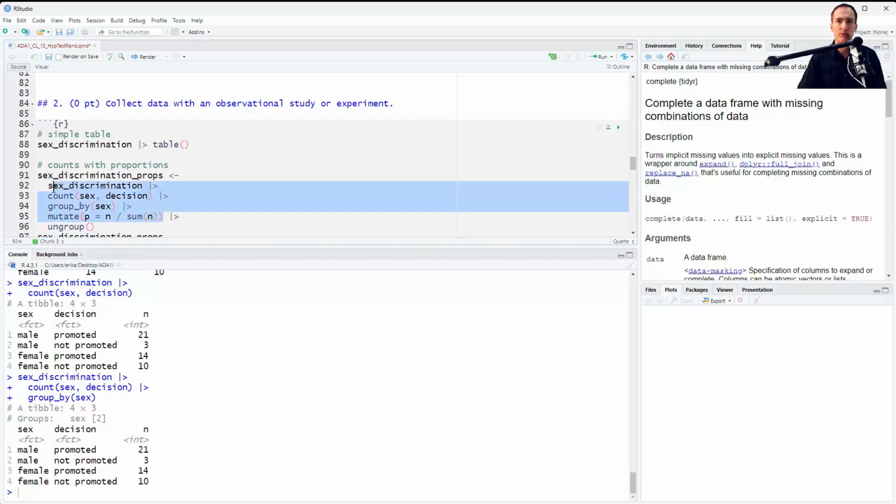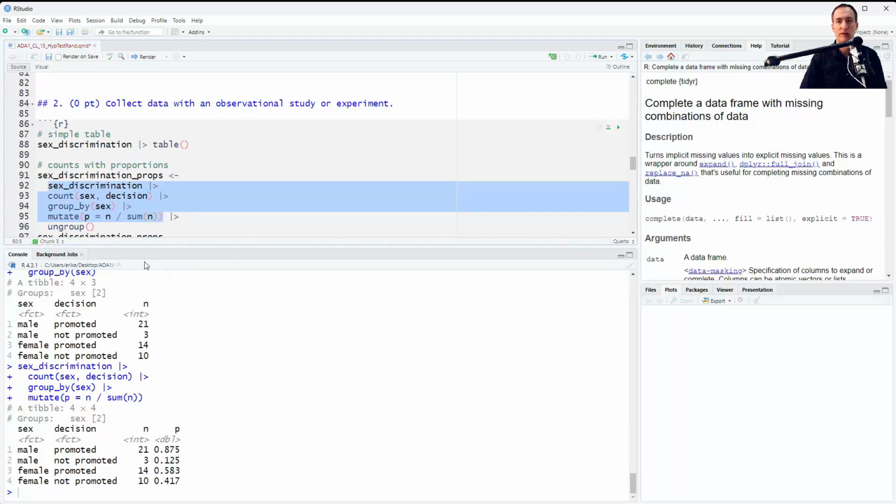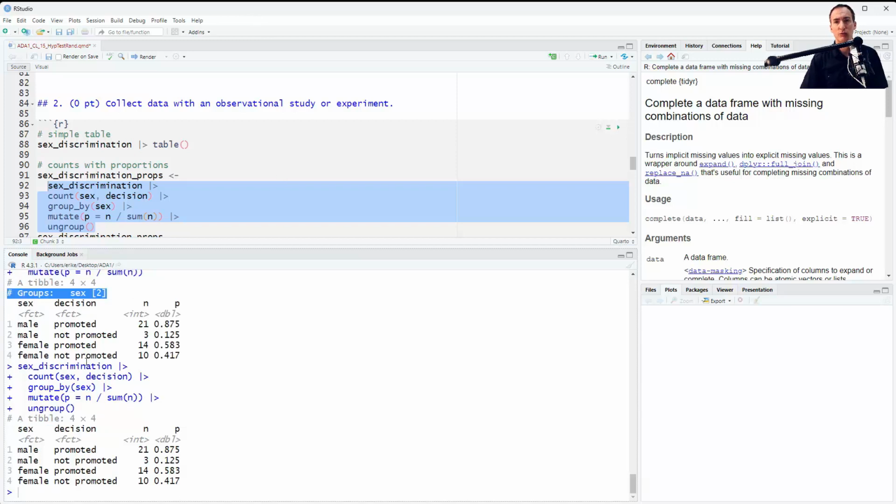So let's do that. Okay, so I'm going to highlight that part of the code. It has given us a new column p. So we've got the proportion of males promoted and the proportion of males not promoted, and then the same thing for the females. And then finally, I always ungroup. This does not appear in the chapter, but I always ungroup, because if you don't ungroup and you start doing things with this data set and you don't realize that the data is grouped, you get weird results compared to your expectations. Okay, so let's ungroup. The ungroup takes away the group that was here. Now it's no longer grouped anymore.